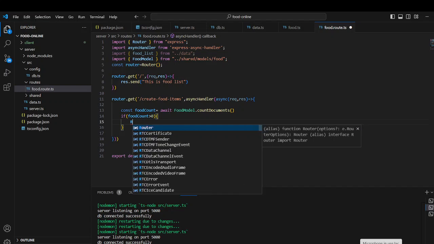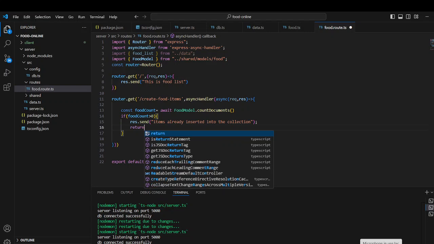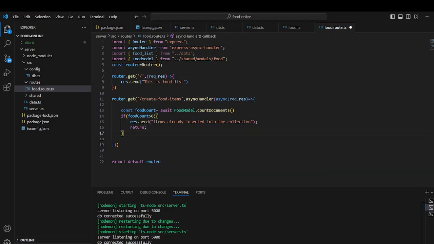we just need to return res.send, items already inserted into the collection. Okay, you can return here, or else in the next step, we can create the food items into the collection. So if the count is greater than 0, we are just sending the message to the client, items are already inserted. If not, we need to insert all of these items.